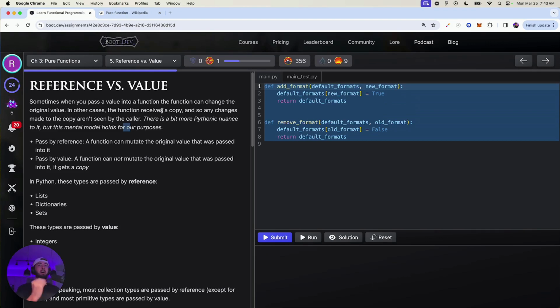Sometimes when you pass a value into a function, the function can change the original value. In other cases, the function receives a copy, and so any changes made to the copy aren't seen by the caller. There is a bit more Pythonic nuance to it, but this mental model holds for our purpose. Pass by reference, a function can mutate the original value that was passed into it. Pass by value, a function cannot mutate the original value.